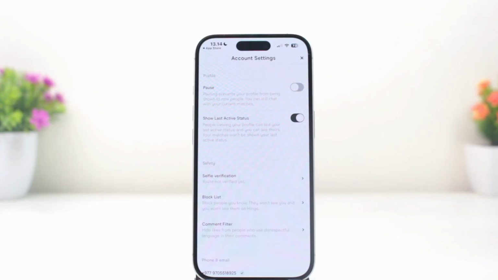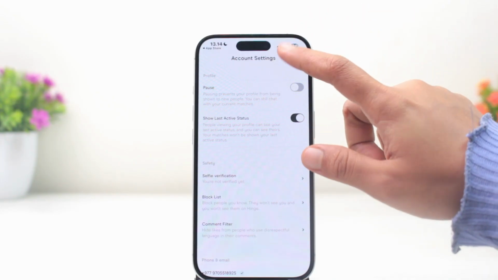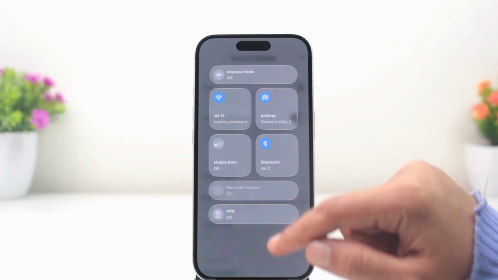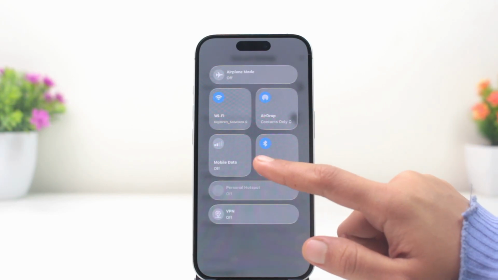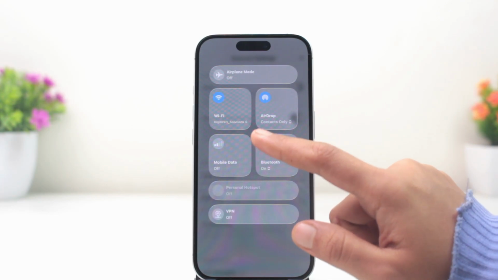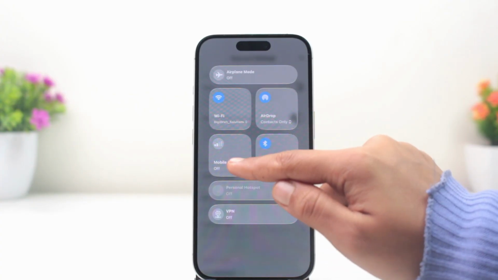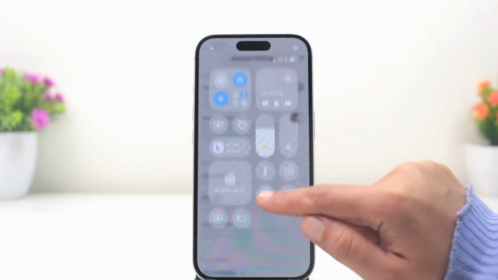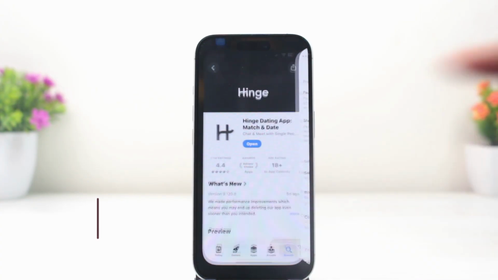Now the next thing you can do is check your data or Wi-Fi connection. Make sure that you have a strong Wi-Fi connection, or you can simply switch from your Wi-Fi to mobile data or vice versa for a stable network connection.